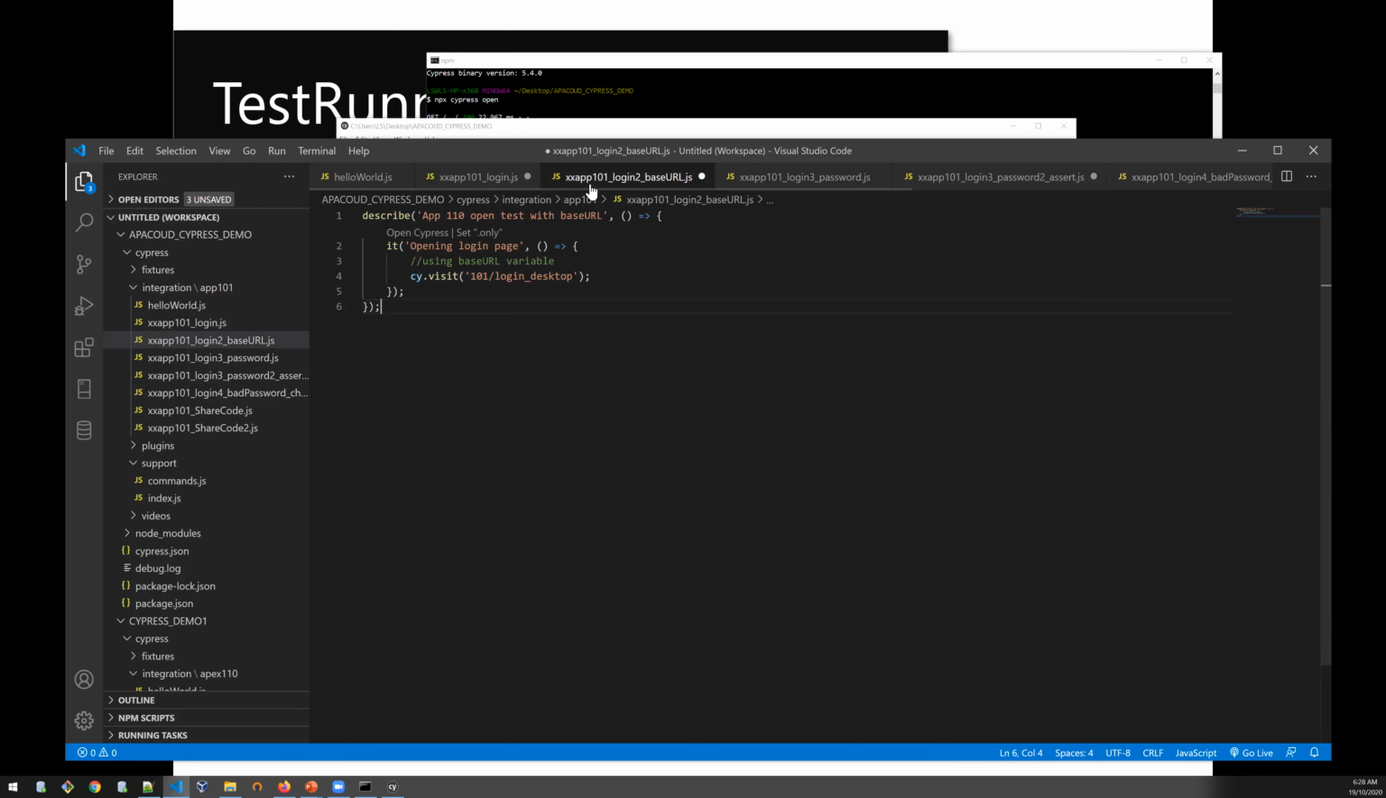But the difference here is I'm not providing the whole URL. I'm using an environment variable, or like a global variable, called baseUrl, and it's not written like that, it should be like that. It's pretty much going to do the same thing. It's going to prepend that base URL on top of my path here. And where did I define that?